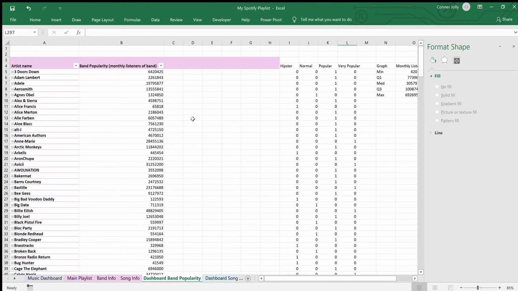So next up we have band popularity, and we were already given band popularity by Spotify, but we need to narrow it down, quantify it so we can put it into a chart. So what I did was pretty subjective, so you can change it how you like, but I made it hipster, normal, popular, and very popular. And then what I did is I said, well, if it's below 500,000, then I'm saying it's pretty hipster for Spotify. If it's between 500,000 and 2 million, it's normal. 2 million and 200 million, it's popular, and above 200 million, it's very popular.